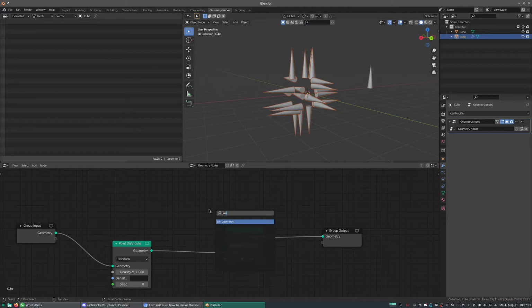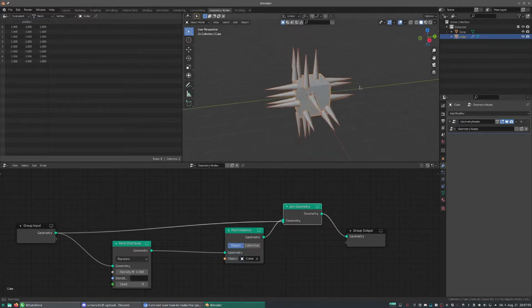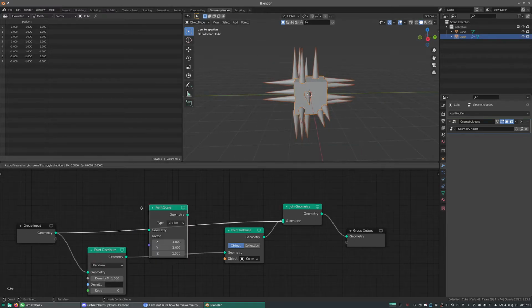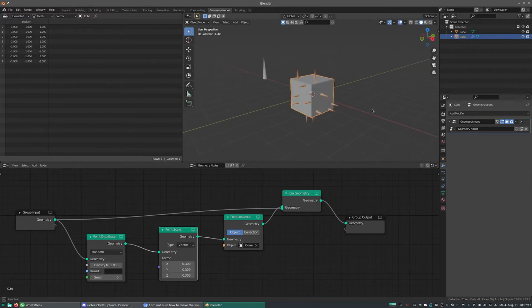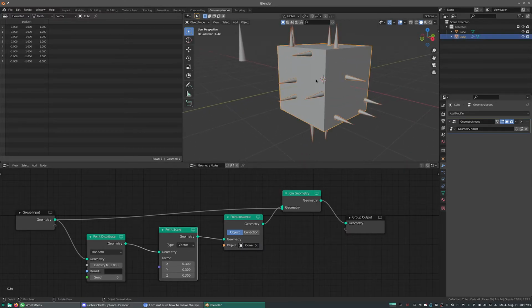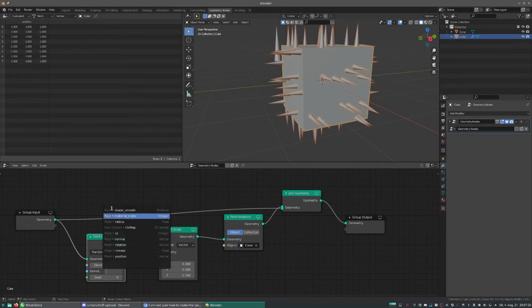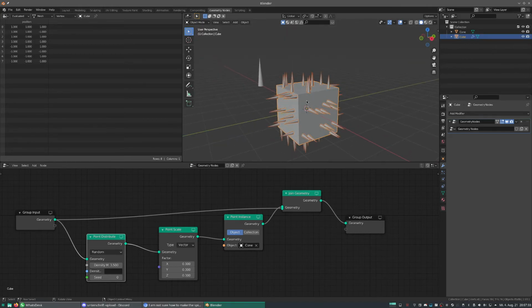And when we do a join geometry, we can take the original one and connect it. And then we have something like this. Then we can also take a point scale node, and we can just scale it down a little bit. And ta-da! You have your nice pointy thing. You can turn down the density. You can use some material or whatever to set the density. There are different ways that you can do it. But that's what I want to show you.